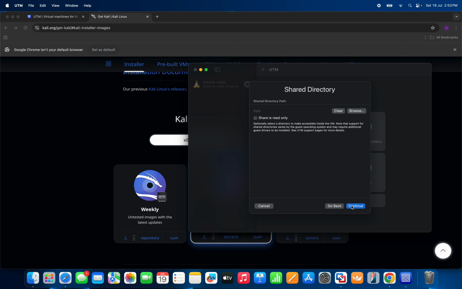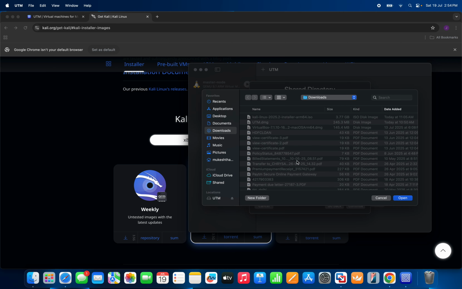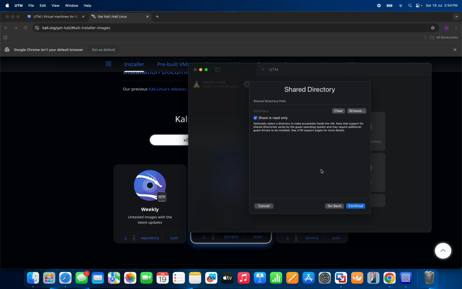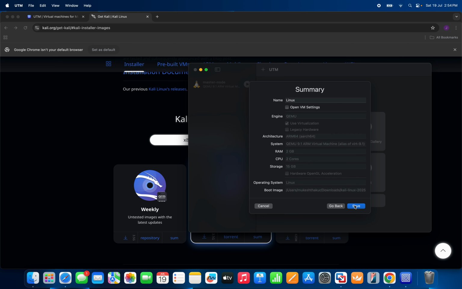Now continue. Now here, this is a very good option, the shared directory path. It means whatever path you want to share from your system, like from your lab, such as a Mac ISO path, with the VM, so that we will see it in your VM also. Let me click on this and select the path. I will select the software path. So this will be available in your VM. Now click on continue.